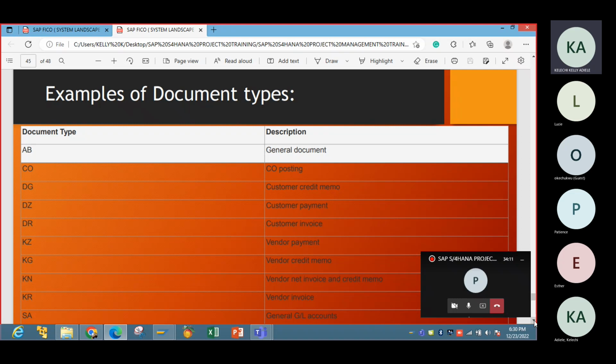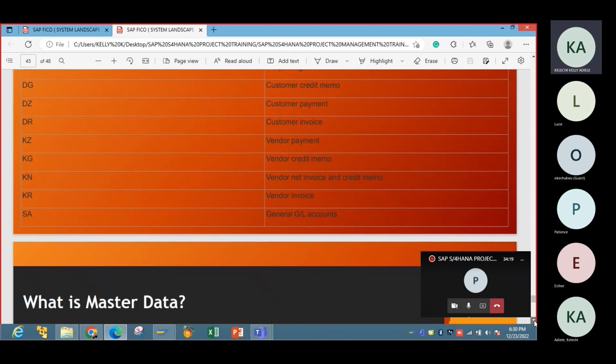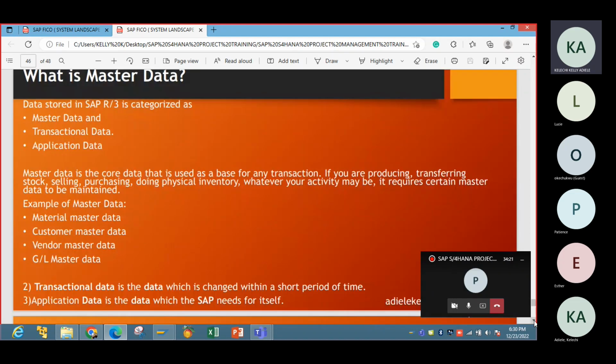Right. So as you use them, and as I show you how you can find these things, you keep getting familiar with these document types. There are a lot of them. These are just examples. So let's look at the concept of master data, which in SAP S/4HANA you're going to be seeing as what we call business partners.